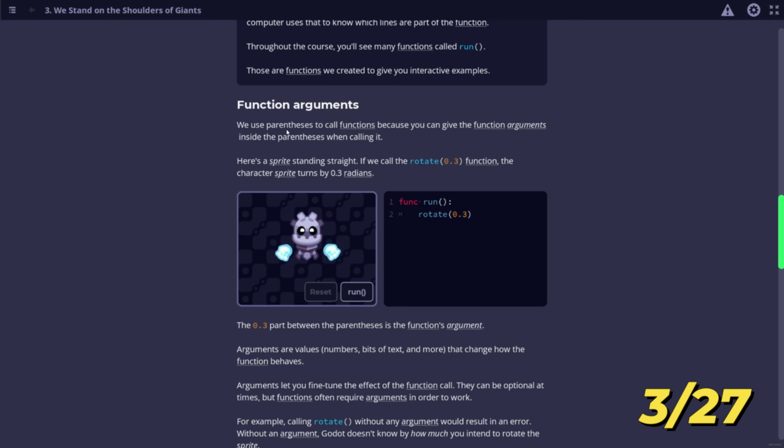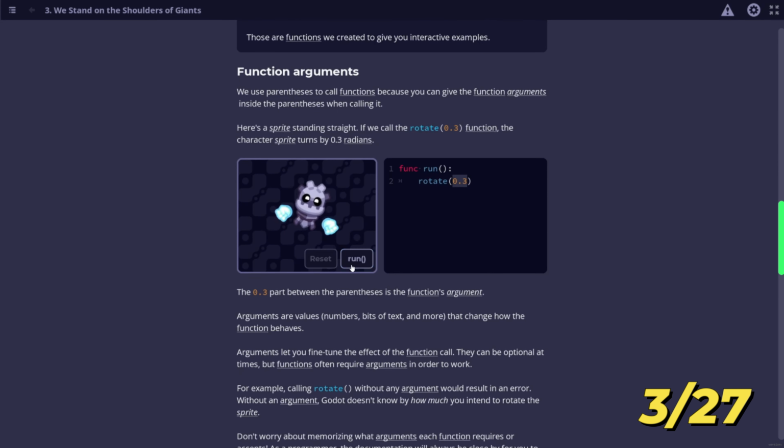You can also give the function arguments. Like here, we want to rotate the character only by 0.3 radians. So you fill in a so-called argument in here, which makes the character turn a little bit every time the function is called.